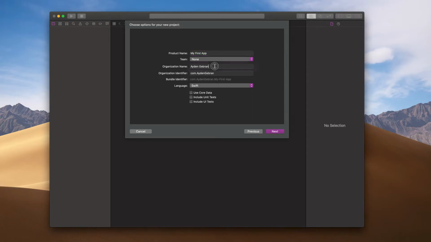later on. For your organization name, you want to put your name, and for the organization identifier, you want to put com.yourname. You can't have any spaces here. And your bundle identifier will be down here, which is just com. whatever your name is, and then your app name or your product name. Then we want to set the language to Swift, because that's what we'll be using for this course. And we want to untick all of these. We won't be using them at the start. We may go into them later on, but for now we won't.